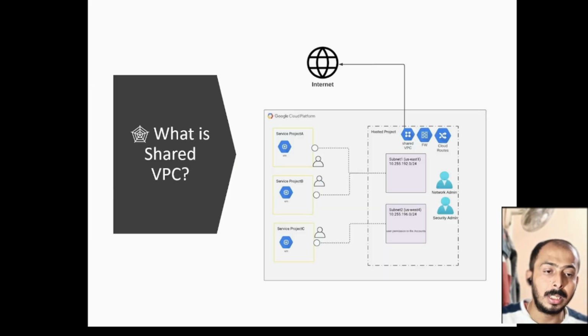So what is shared VPC? Imagine you have an office where there are multiple departments, right? Let's say you have an IT department, an HR department, and a finance department. All are using the same internet connection, right? But each still has its own computers and projects. So that's how shared VPC works.